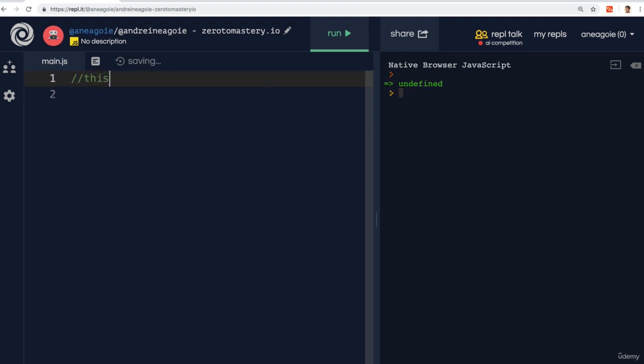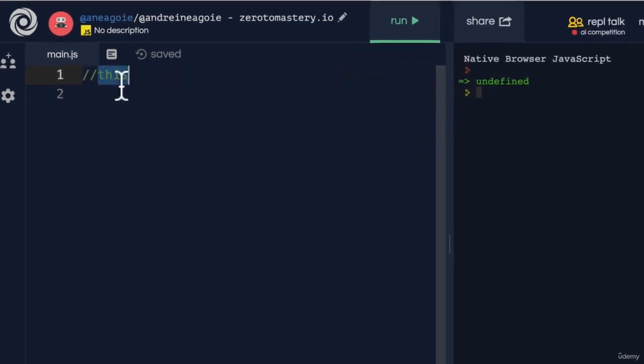I hope that the this keyword is something not scary anymore. You understand it. You have a good idea of it. And I want to take this opportunity to review the ways that we've learned we can manipulate the this keyword.